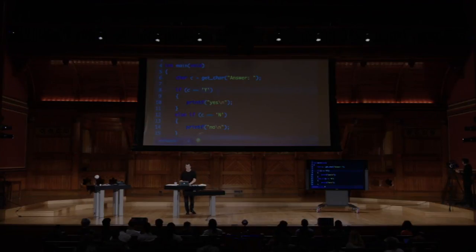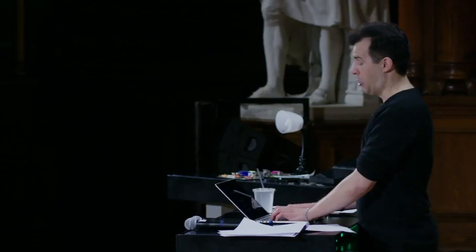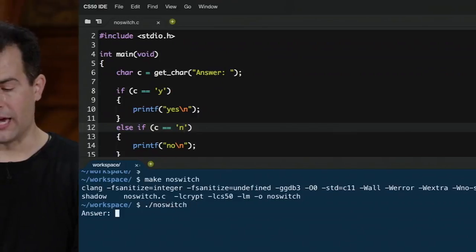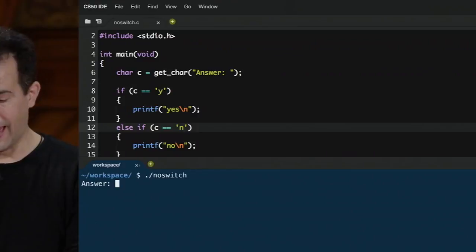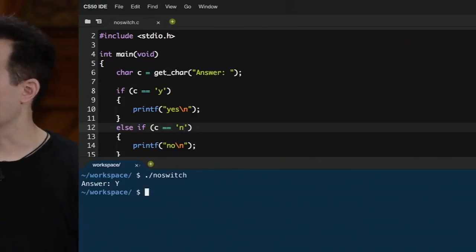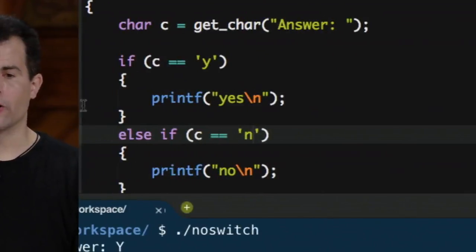But there's a way to fix this. I could certainly just cheat and say, OK, I fixed my program. So now I can do make noswitch. Now I can run noswitch again. And now I can type in y, and it works. Unfortunately, now I can't type capital Y, so this is all kind of dumb. So what would be a better fix, do you think, to the program up here?